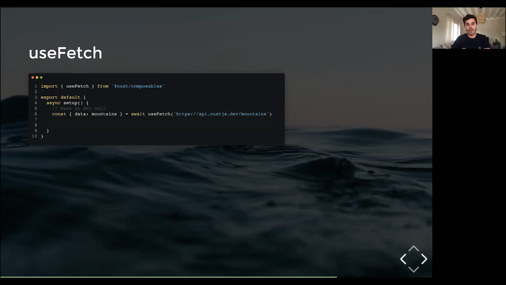Then this is how it looks. You can use useFetch and directly give an API endpoint. useFetch will use the window fetch or Node fetch internally and send back the data directly. And it will return an object with data as well as a fetch method, so you can reuse it to refetch. And then you can directly return your mountains here, my data, that I can display in my template.